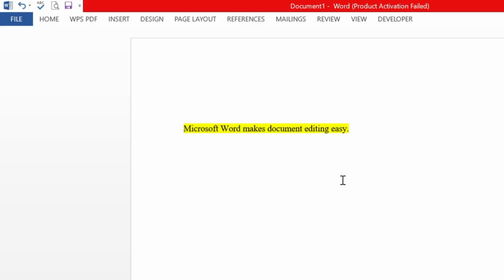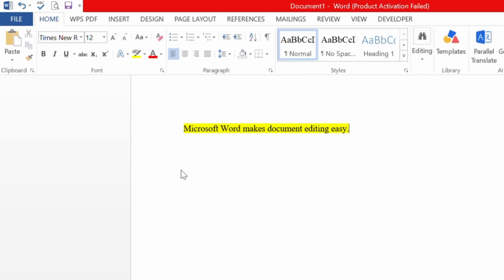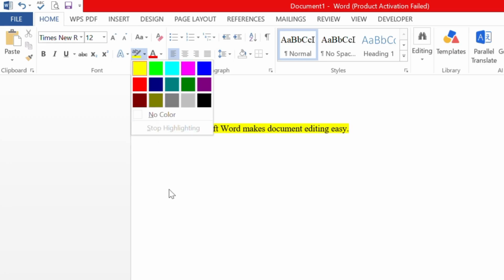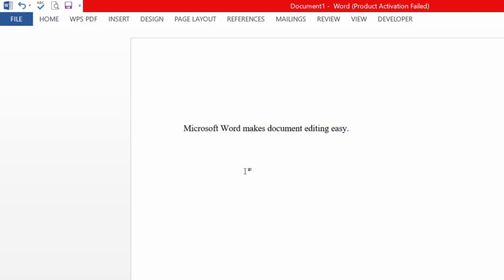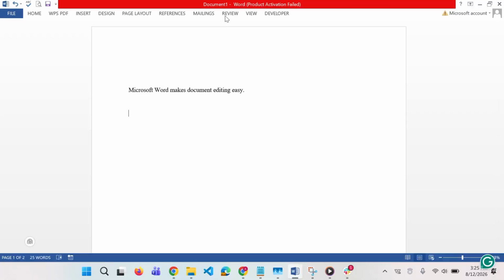Now, to remove the highlighting, go to the Home tab. In the font group, click the drop-down arrow next to Text Highlight Color. From the Color menu, select No Color. As you can see, the yellow highlighting has been removed, while the text remains unchanged. And that's how you can quickly remove highlighting from text in Microsoft Word.